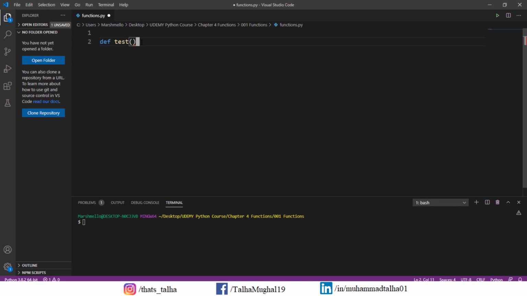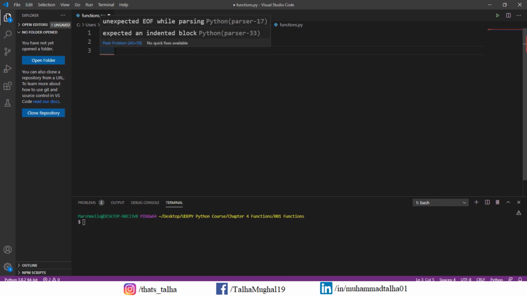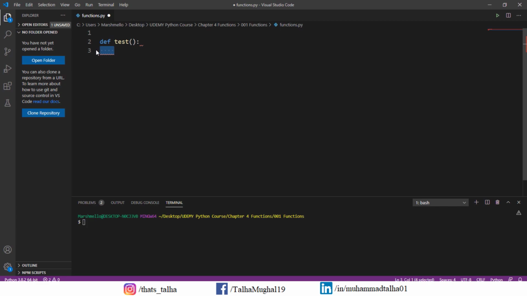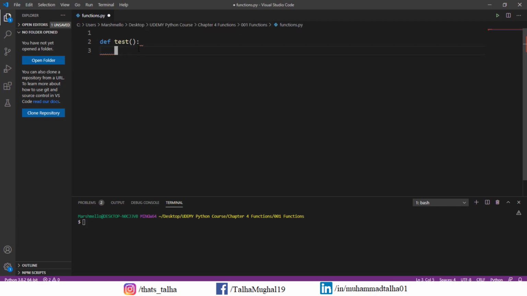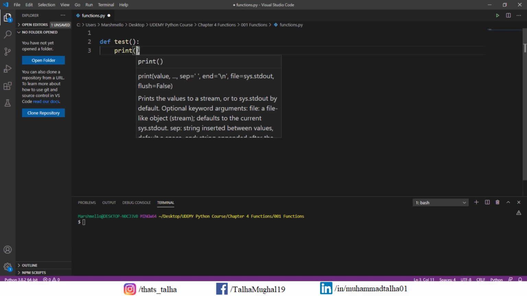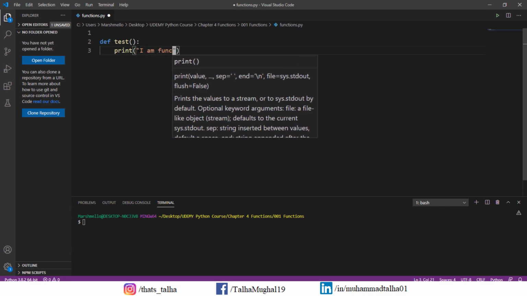After this statement, I will put a colon at the end and I will hit enter. And as soon as I hit enter, Python will add a certain amount of spaces by default. These spaces are called indentation. Now everything that I write after these spaces will be the body of this function.